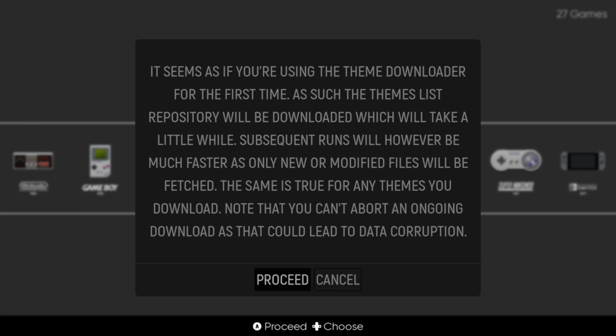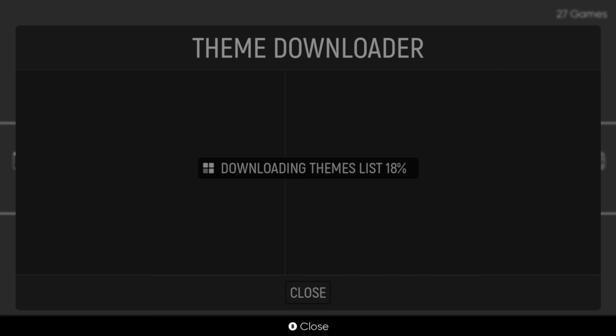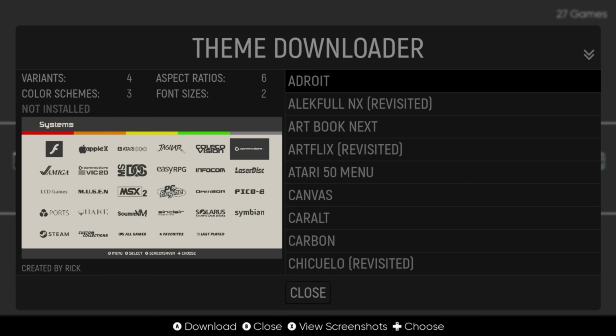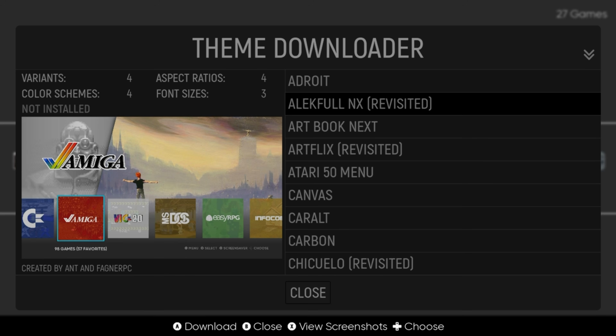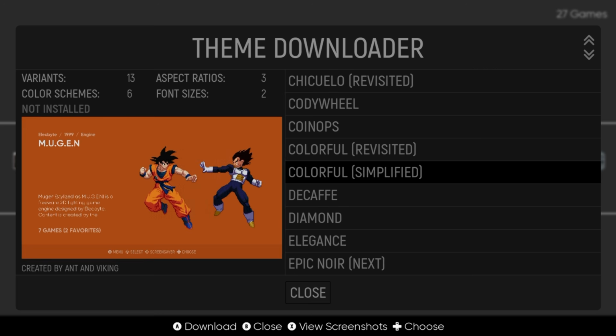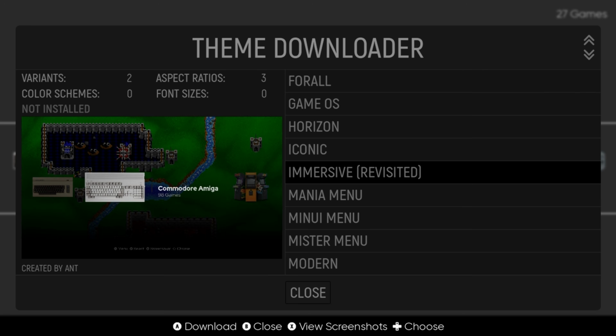If you click on that, it's going to give you a quick warning. It's basically just saying that it's going to be a little bit slow that first time. Anyway, after it's loaded, you can now navigate through all your different theme options and then choose them from here. And these themes are updated all the time, so make sure that you check back often.